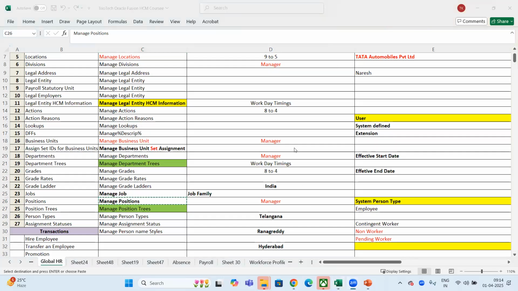So let me go to the questions for today. A question from Amarnath. As part of department configuration, there is a legal employer that shared this department.